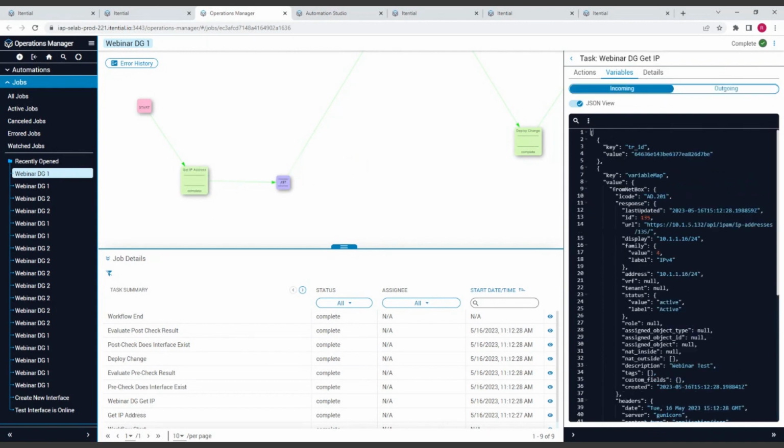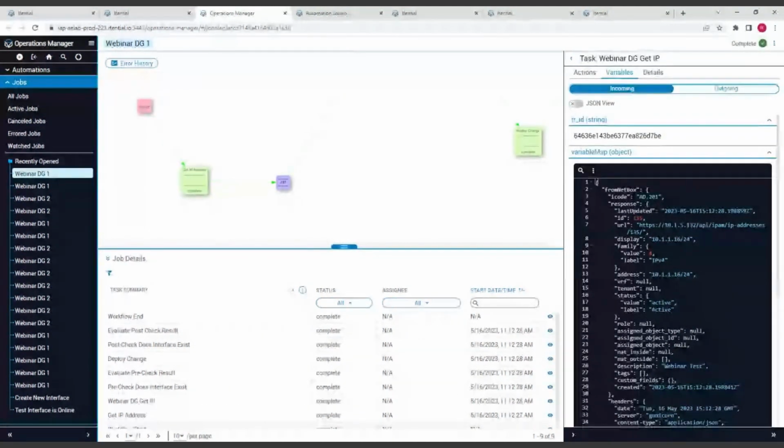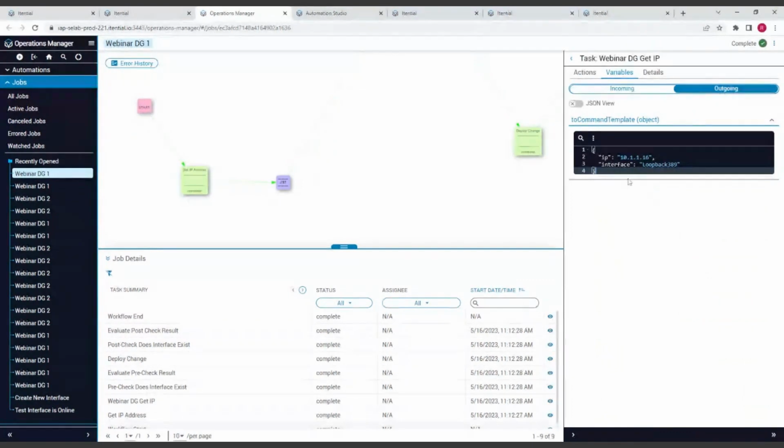Now let's go back to our transformation task. We can take a look at the incoming data. The incoming data was from NetBox, and again, the 10.1.1.16 is there. Now the result of the transformation, once it's executed, is that it's given us 10.1.1.16 without the /24 and the statically assigned interface, which is loopback 389. Now that data can be used later on in these workflows.